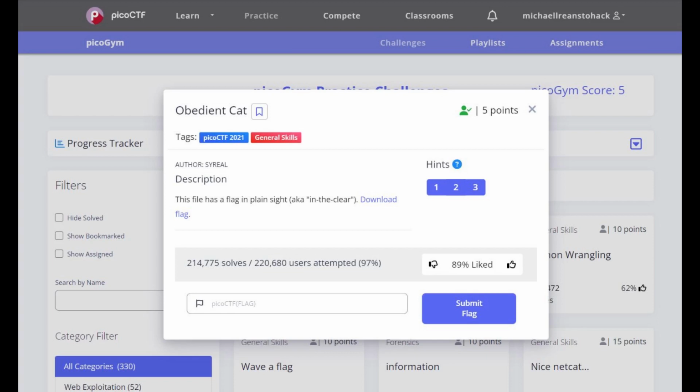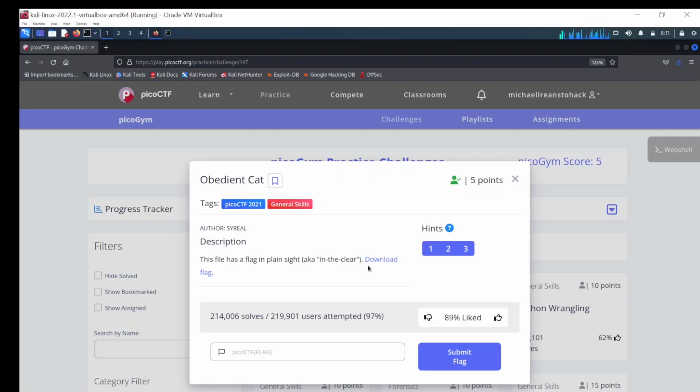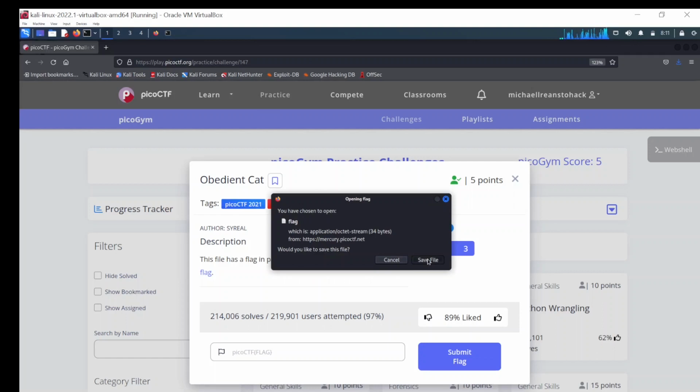Flags are sets of text that we aim to capture and paste into our text box, and once you submit your flag, if it matches the correct one, then you have solved the challenge. What I'm going to do now is download the file and save it on my local virtual machine. You can also see further hints to assist you in solving the problem.